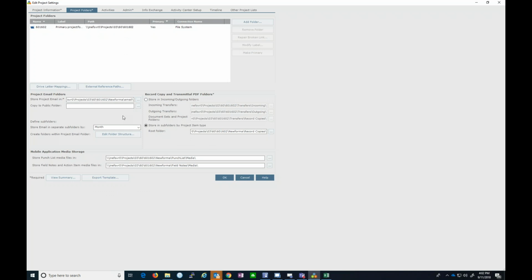So earlier, Nadia, when you were asking me where the transmittals go, you actually have a Newforma record copies folder, and then underneath of that, it will have subfolders by item type, and that's where it places the transmittal PDFs as well as any record copies. This is also where it determines where the emails go, and the emails will be separated by month. Like they are in mine, it will be year-month, and then it will place any filed project emails under the appropriate month. Then once you get to start using punch list and field notes, if you have any media like photos and things, they will automatically go under these folders as well.